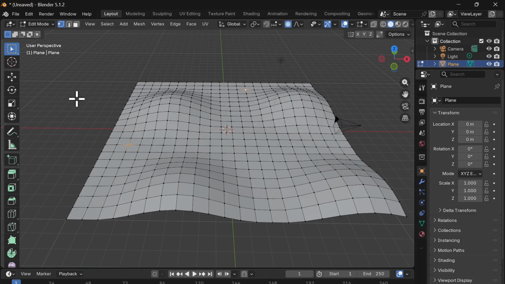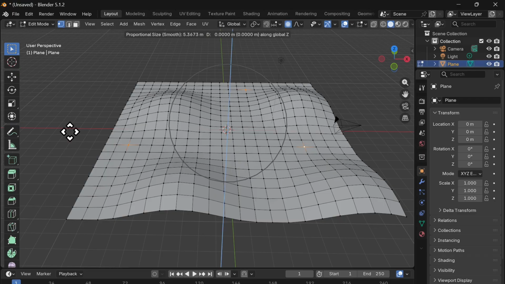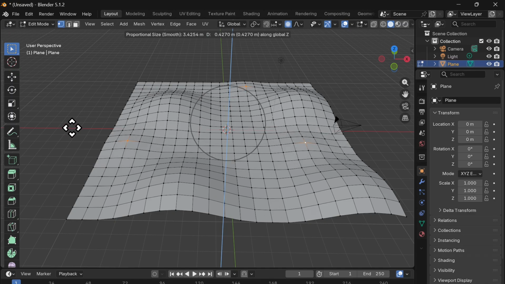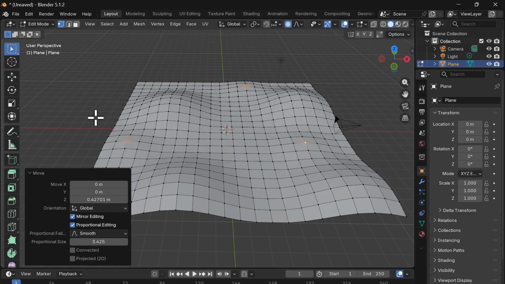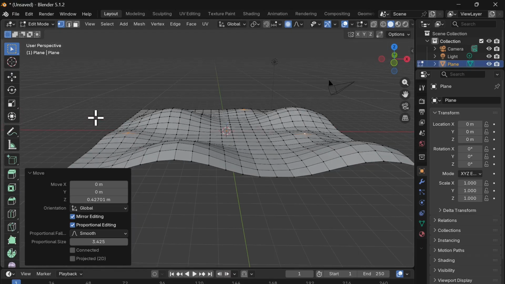So I'm going to choose 2 more, actually 3 more, and I'm going to go G to grab, Z to move them in the Z axis, but I'm going to just decrease the size of the circle of influence and move those ones up just a little bit, just so we get a little bit of variation. So they're going to be the hills in our landscape.